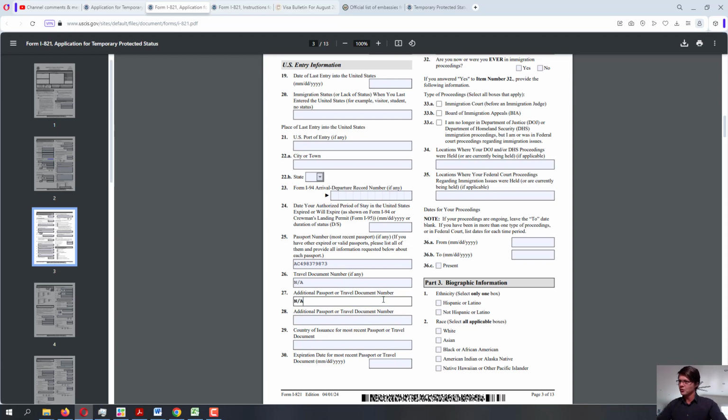If you don't, leave blank, or not applicable in a paper application. Additional paper, again, we don't have that. Country of issuance for most recent passport or travel document, the country that issued. Number 30 is expiration date for most recent passport or travel document. Again, month, day, and 4-digit year.